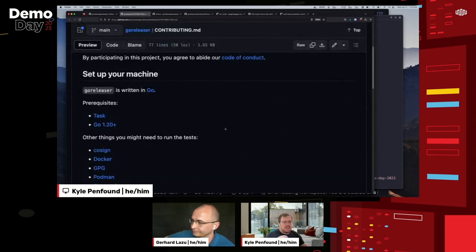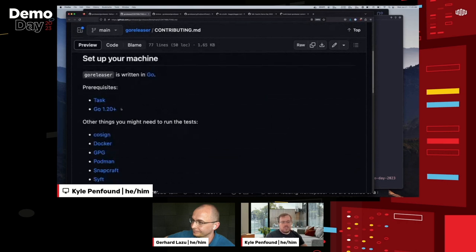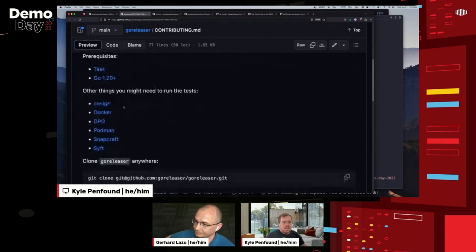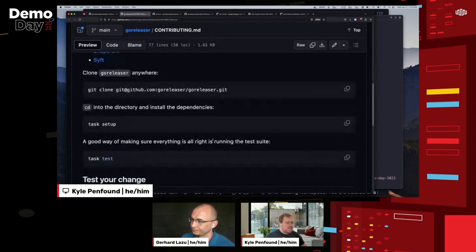And so if you look at the contribution workflow today, if you wanted to contribute to GoReleaser, what you do is install task, make sure you have the proper version of Go, and then you have a number of other dependencies that you need on your machine. Cosign, Docker, since in order to run the GoReleaser tests, it needs Docker running that spins up and publishes a bunch of containers, GPG, and so on.